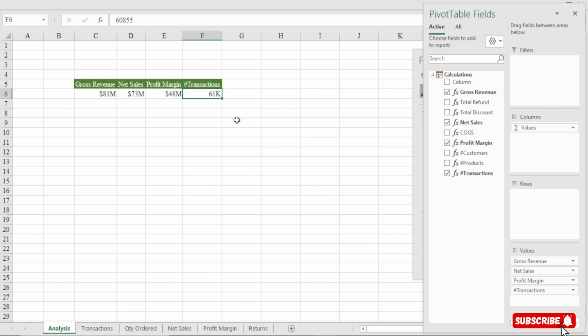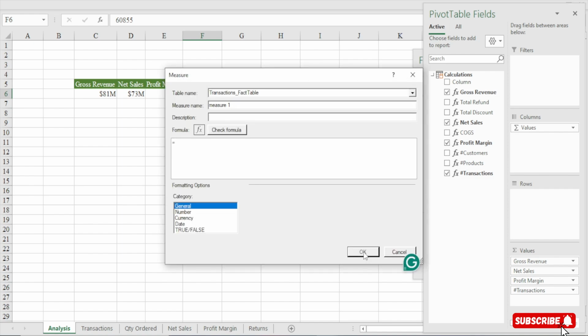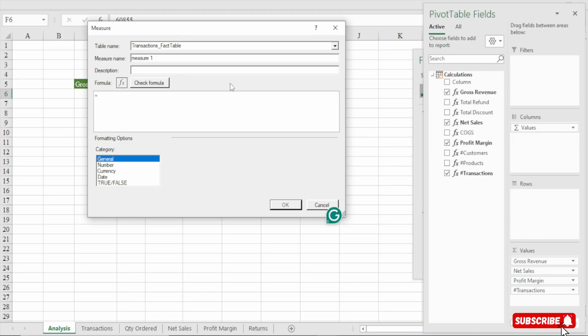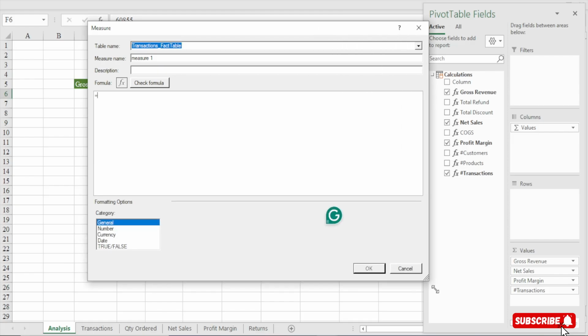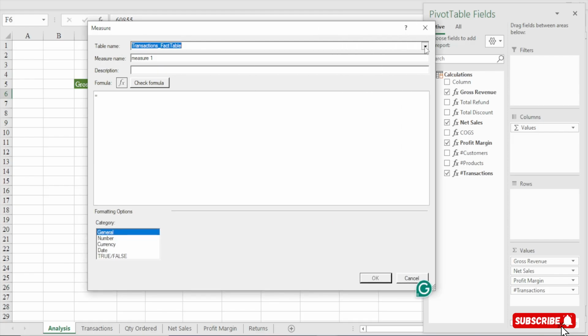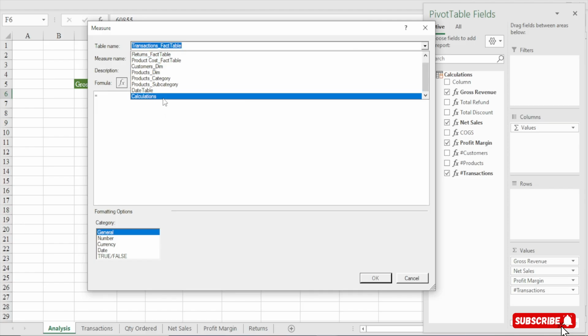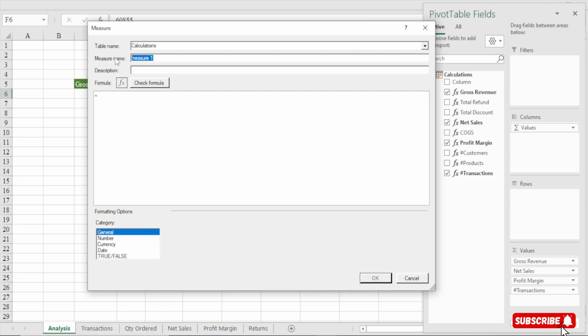So this could also be a way of relearning the measure, how to write the measure, right? Perfect. So don't worry about it. I forgot to add the quantity ordered. So I'll expand this and then for the table name, I will select Calculation. So I want my calculation to go to the calculations table. And then this is going to be QTY Ordered, quantity ordered. Perfect. So I'll come here, make it big.